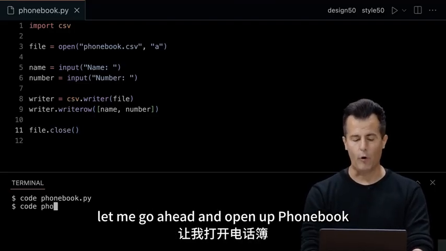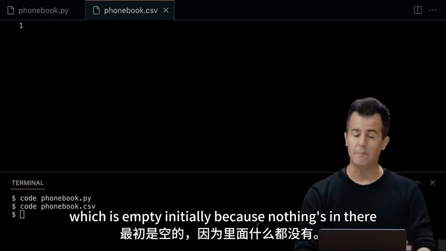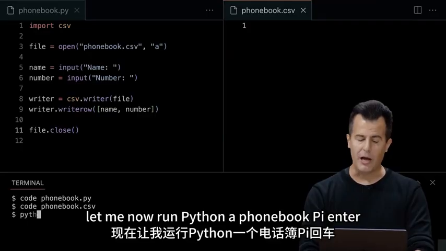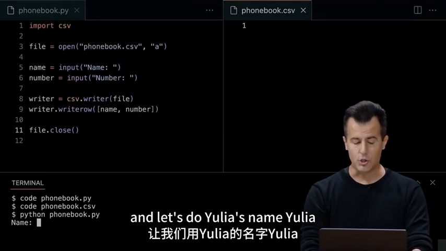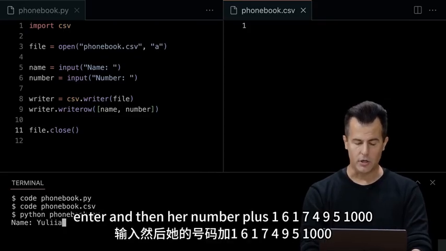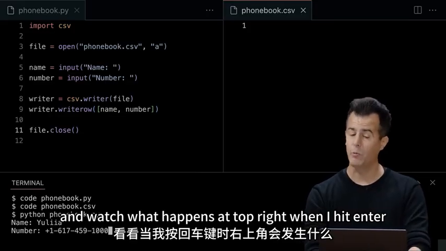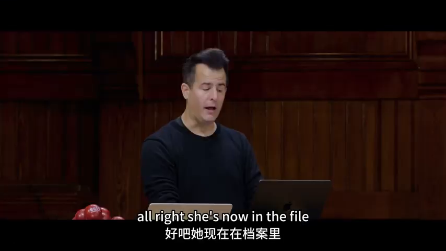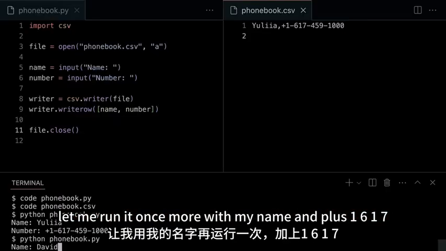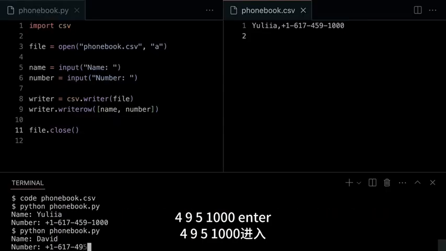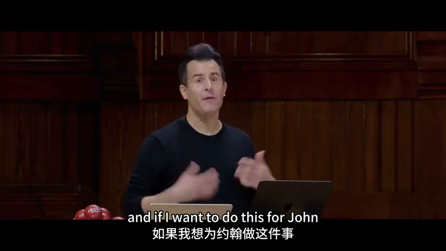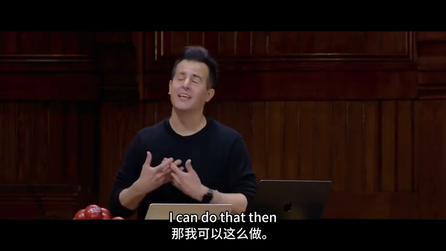Let me go ahead and open up phonebook.csv, enter, which is empty initially because nothing's in there. Let me show it at right continually. Let me now run python of phonebook.py, enter, and let's do Yulia's name. Yulia, enter, and then her number, +1 617 495 1000. And watch what happens at top right when I hit enter, because that row will be written. All right, she's now in the file. Let me run it once more with my name and +1 617 495 1000, enter. And now I am written to that file. And if I want to do this for John Harvard or anyone else, I can do that as well.